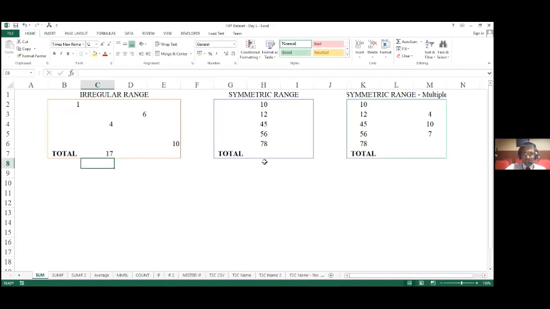Now Excel is considering only the values of these three cells.